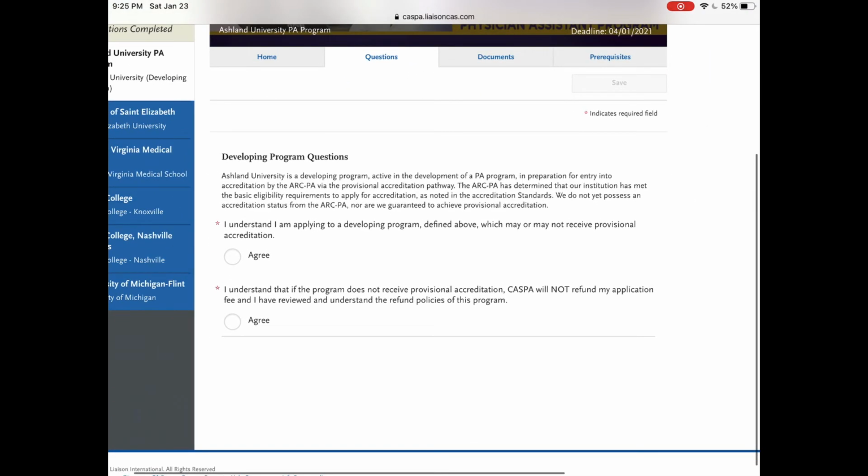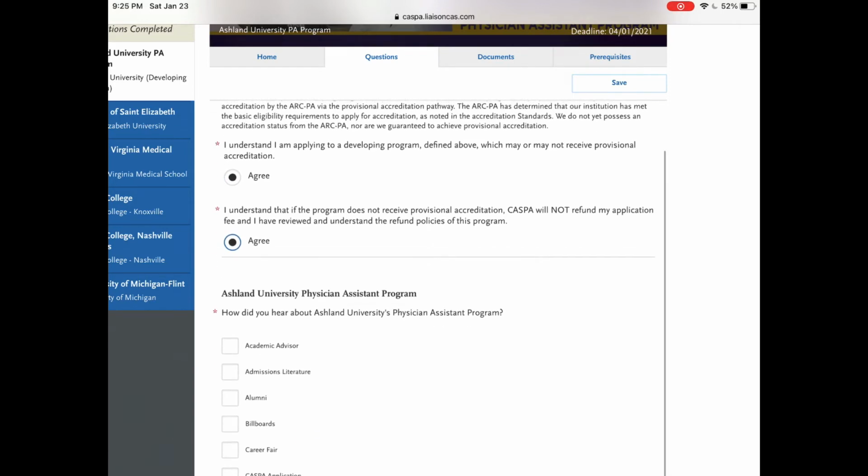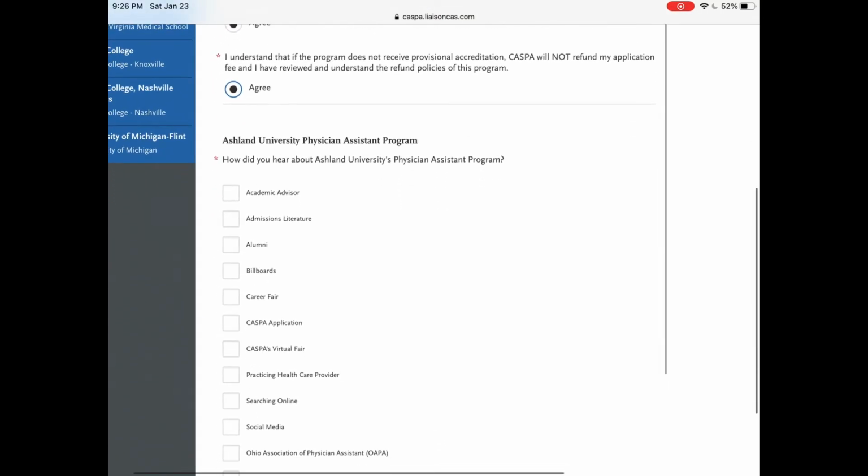So we're going to scroll back up, and then we're going to hit questions. So here, let's see. I understand I'm applying to a developing program. Okay, so this particular program, you would be the incoming class. So you would just hit agree that you understand this is a developing program, and they may or may not get the eligibility for accreditation, which you have to teach people how to be a PA. Let's see. I understand that if a program does not receive accreditation, CASPA will not refund my application fee. Oh, that sucks. I didn't know it would do that.